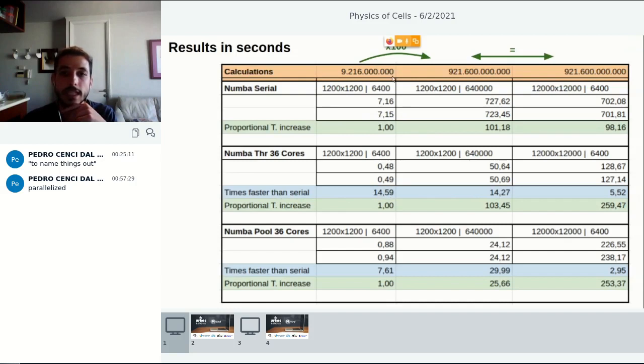When we increase the number of calculations by 100, but the matrix remains the same size, the performance maintains the same. So it's 14, 15 times faster than the serial one. But when the problem changes, where the calculations are the same but the matrix is now 100 times larger, we see that the efficiency of the threading techniques is only 5 times faster than the serial one.